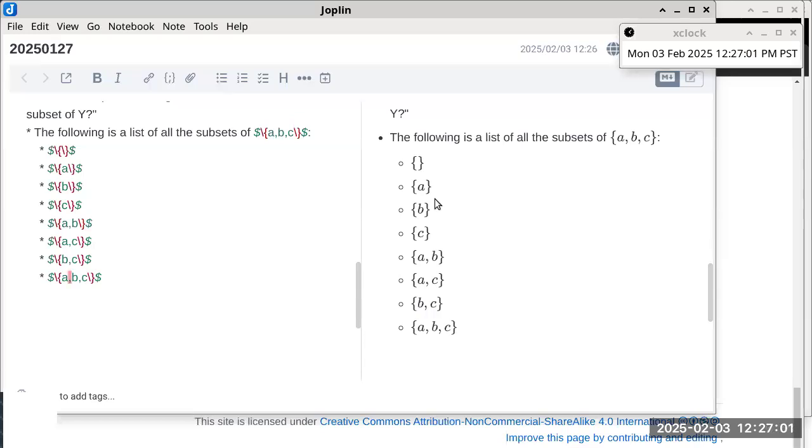Yep. The number of elements of the set is part of it. Yes.